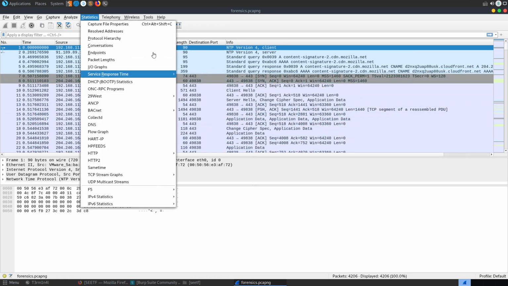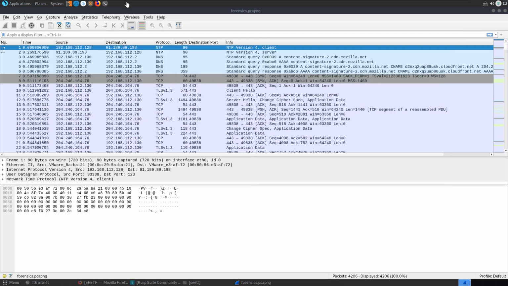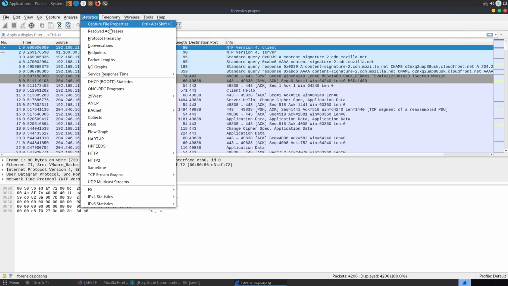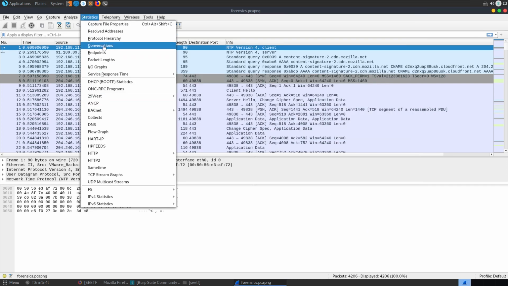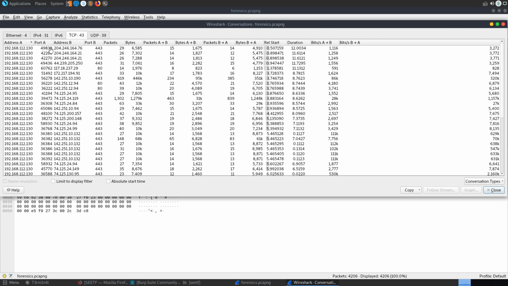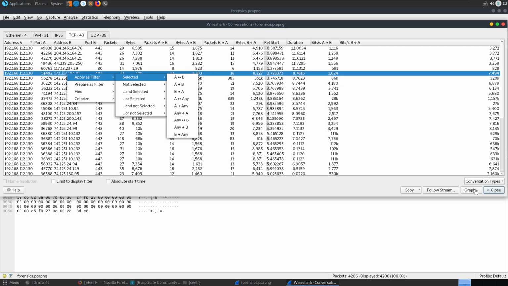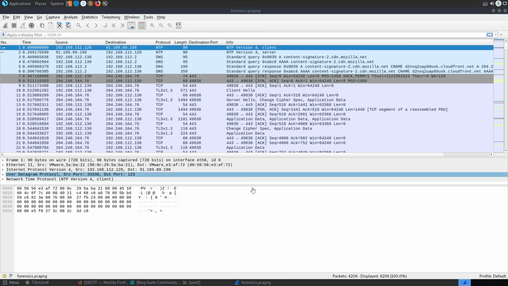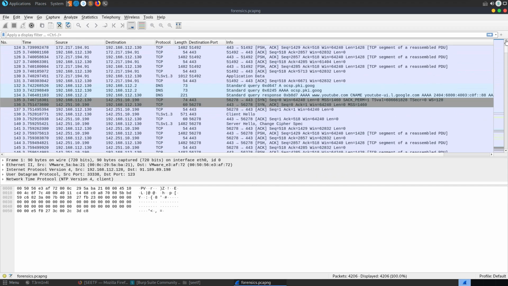So we can open this up. A few things I normally like to check is the protocol hierarchy to see what kinds of data we've got. We can also have a look at the file properties, so we can see how long the PCAP went on, how many packets we've got, what was the time span. We can also have a look at the conversations and see what conversations we've got between different IPs on what ports and different protocols and stuff like that. We can right click and then select any conversation or follow stream on whatever conversation we want to look at. So yeah, that's a couple of things I normally like to try unless the PCAP is particularly short.